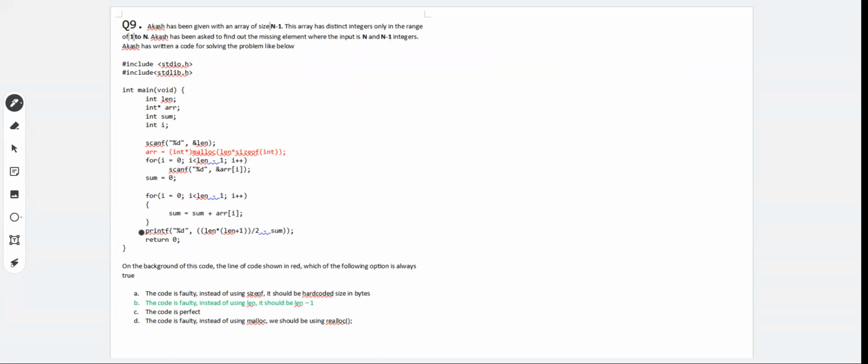Okay, so it's a pretty small program here where he just gets the length of the array, he allocates the array, and then it looks like he's just finding the sum of all that. And then at the very end, he's using a neat little trick to find the missing value by using the summation algorithm in math to figure out what that missing value is. That's what's happening on this printf. And the question is asking us for this line in red, which of the following options is always true?